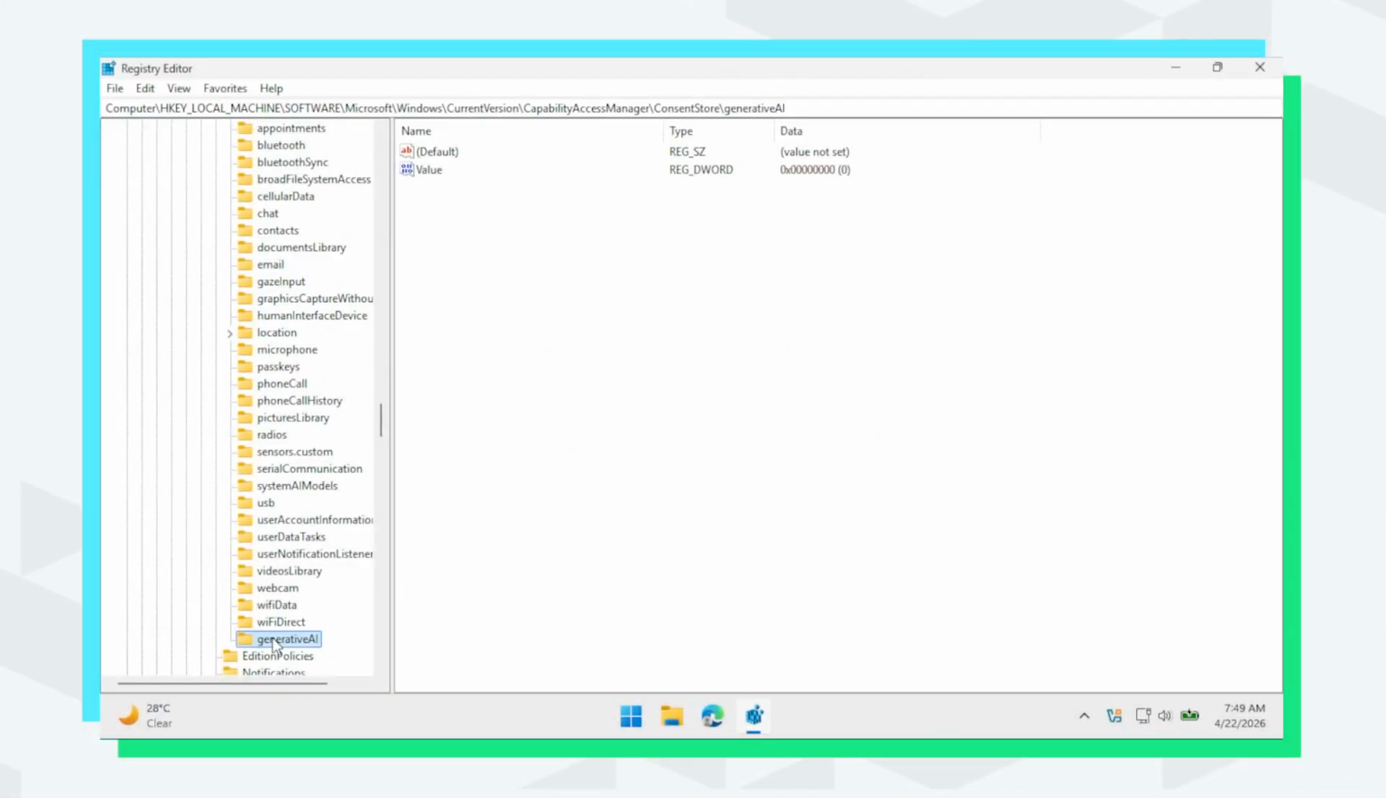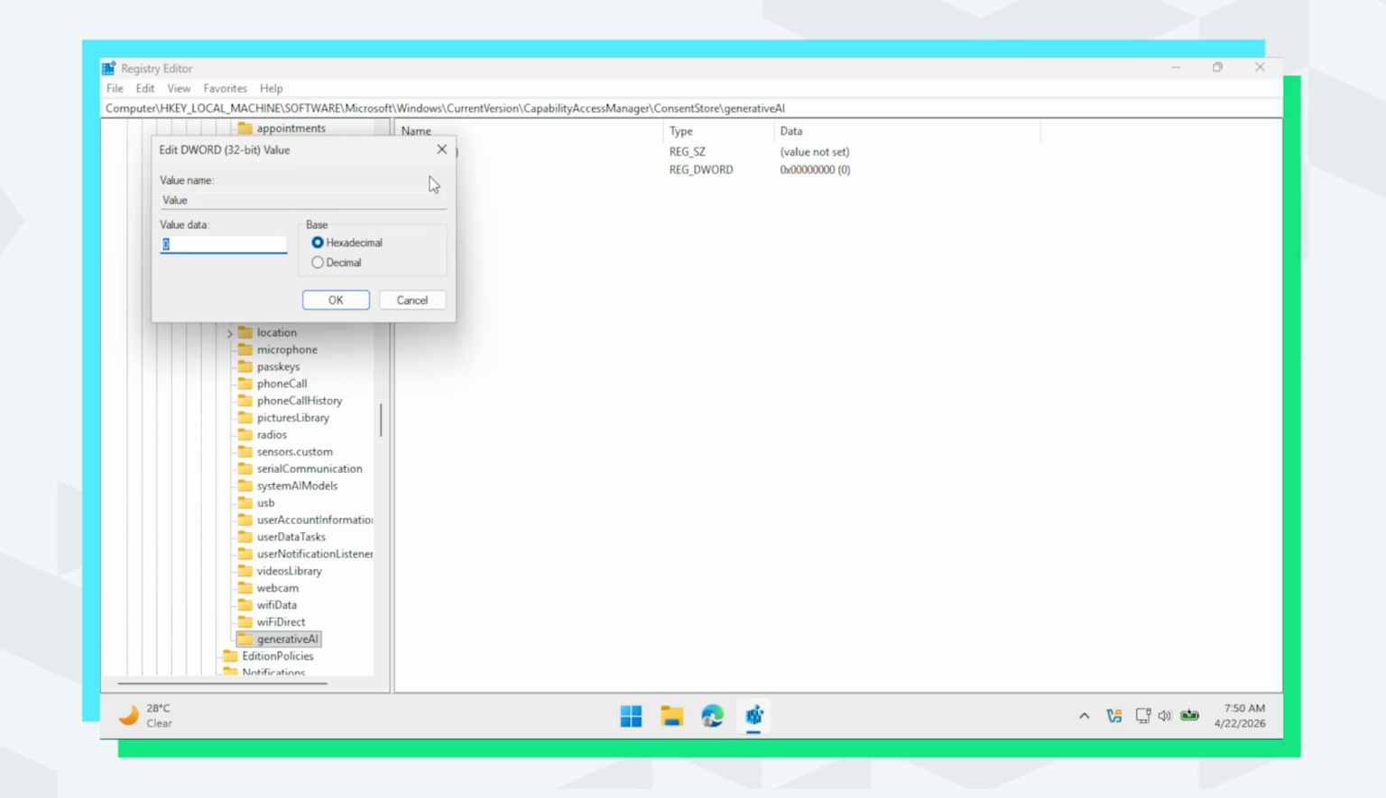Under the generative AI subkey, double-click Value. In the Value data field, type Allow to permit access or Deny to prevent it. Click OK and restart your system to save changes.